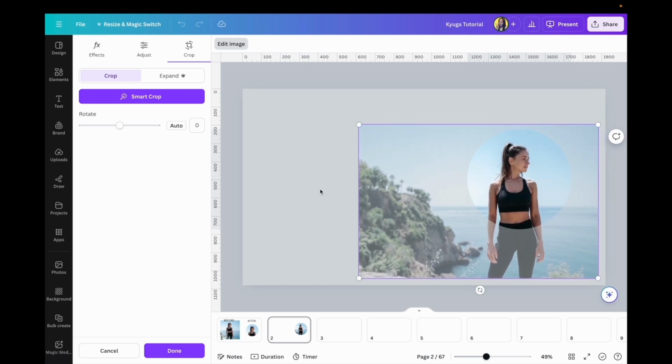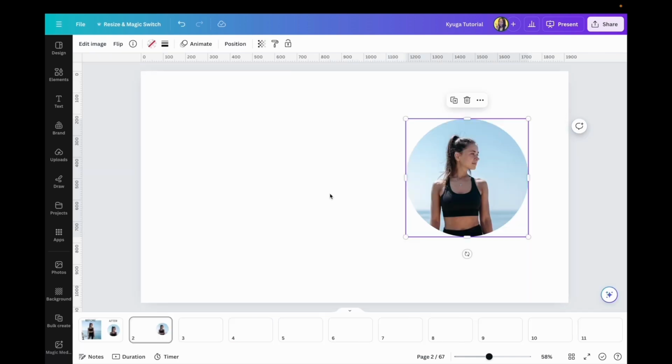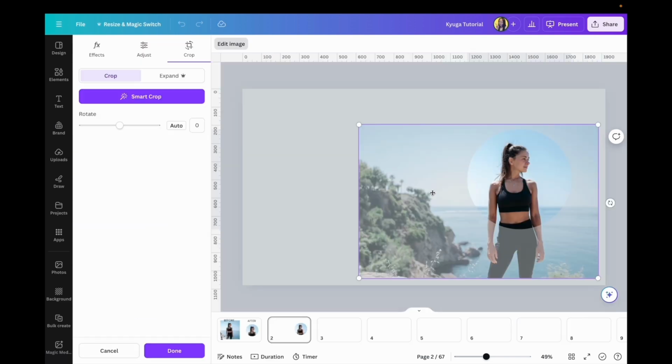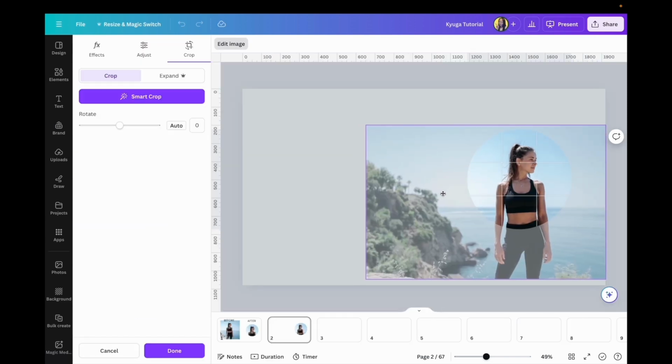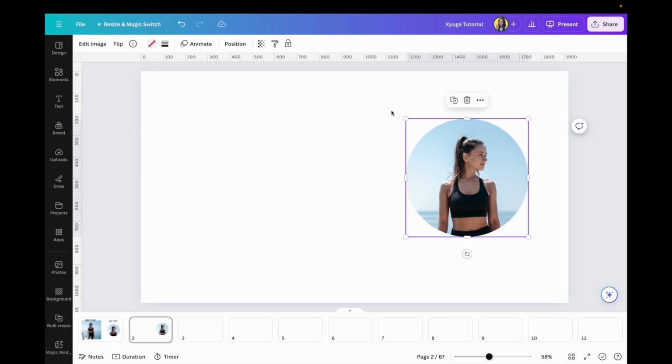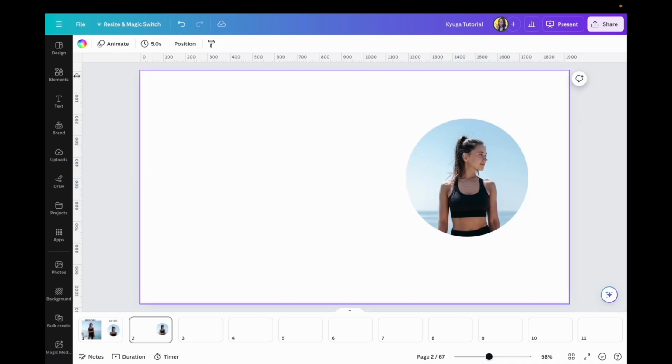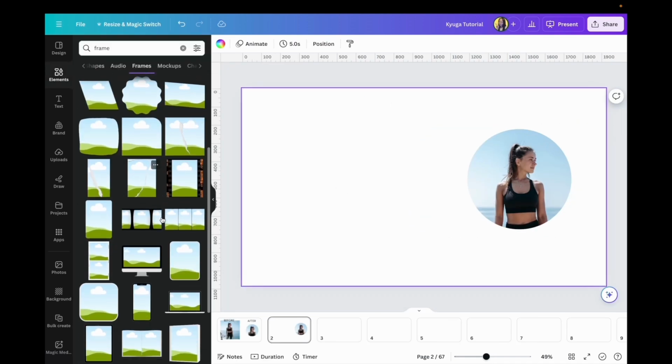Once you're done, click outside of the image. If you're not happy with it, do the same thing. Left-click twice, move it, and then click outside once you're done. You can do that with circle or any of the frames that you see here.